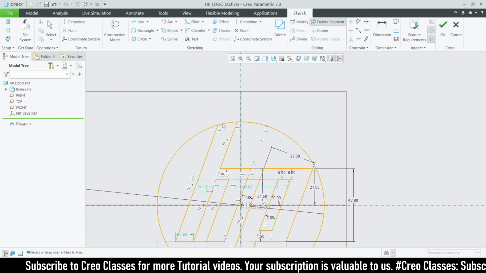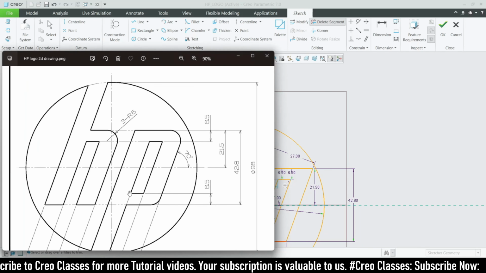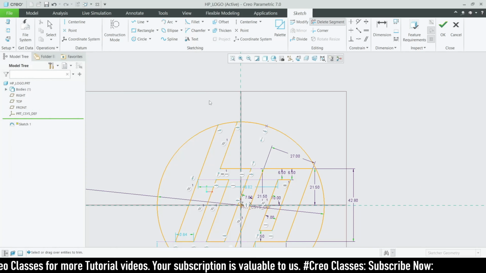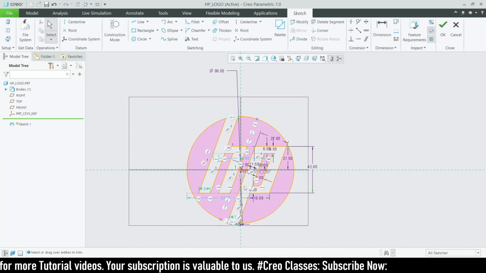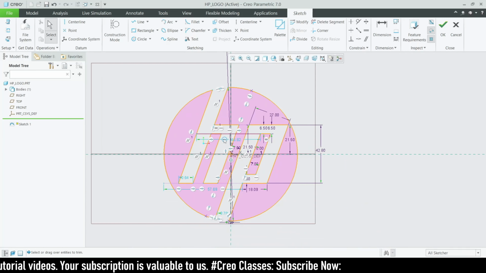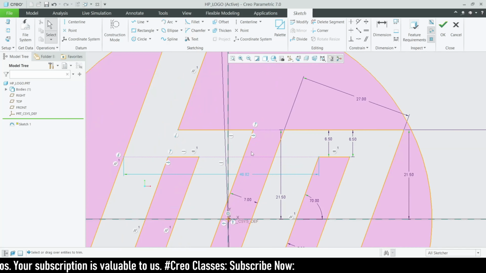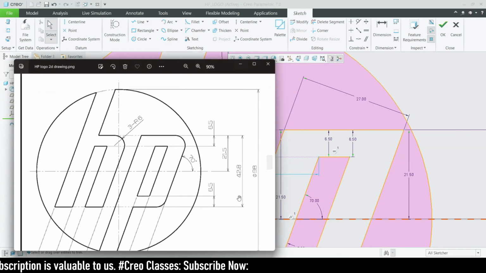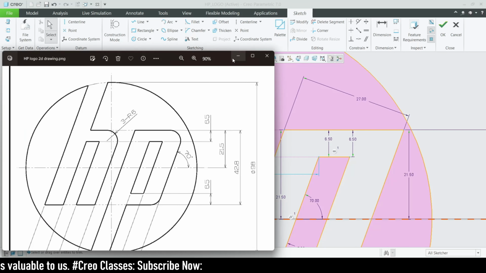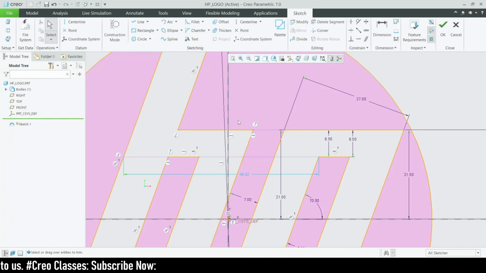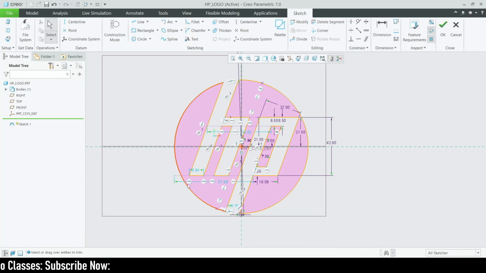Okay, let me just delete this also. Okay, good. I think this is the exact thing that we need, right? And we need to add a fillet for this also. As you can see here, this is mentioned, right? So I think we have done this part, right?